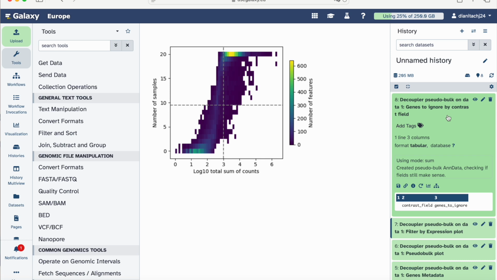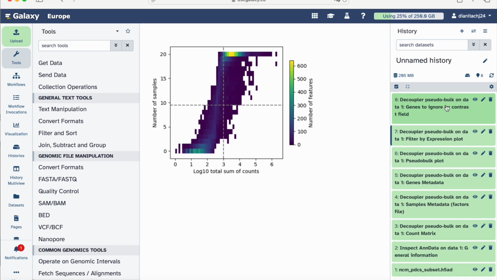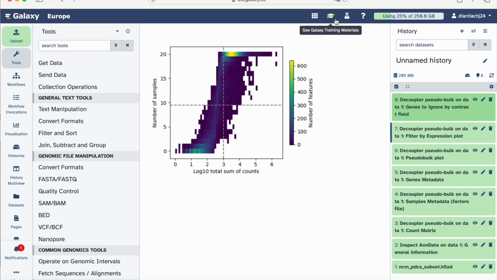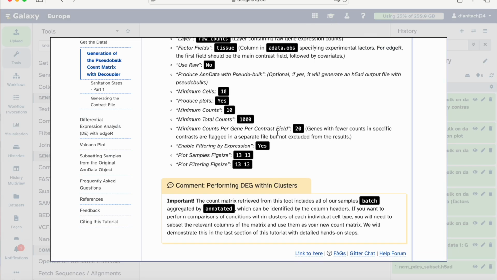And we have another file that tells you, per the contrast that we chose, which is tissue, because we want to compare the differential expression of the genes in a specific cell type between tissues, whether you have to ignore certain genes or not. But we are not going to take a look at this file at all in the tutorial or use it. It's also empty, so yeah.